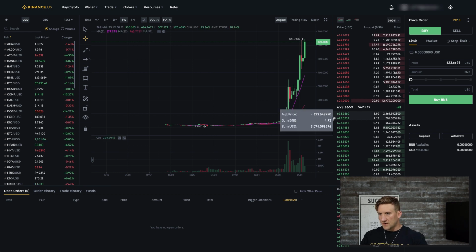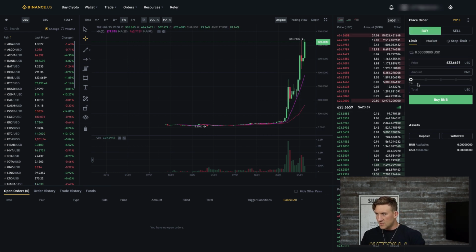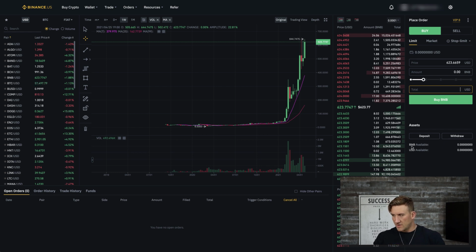So you would come in here, and on the right, you can execute. You could place your order right here. You would just put in the amount that you want. Currently, the price of a BNB is $623.66 US dollars on Binance, right? So I would just change this to however much I want to put in, or I could type in the total US dollars in the search bar right here.